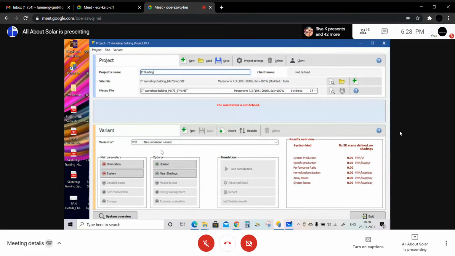Before going to the orientation, I need to tell you about this variant. What does variant mean? PVsyst gives us a very useful feature. Let's say you are planning to install a 100 kilowatt plant, and you want to check the generation with different kinds of modules and inverters. Let's say I want to check my plant generation with a local branded module and local branded inverter, and also with a high quality module and inverter, to see the generation difference. In such cases, the variant will be very helpful for us.